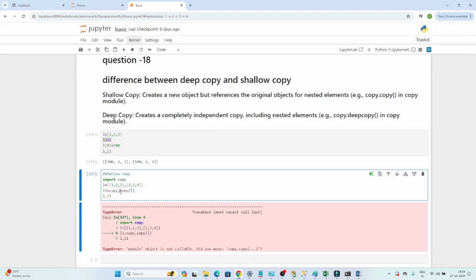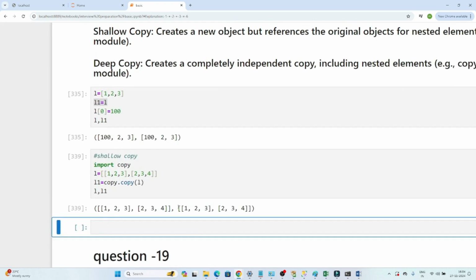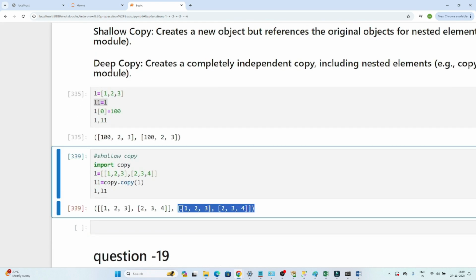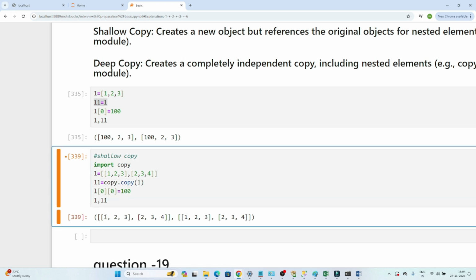it's copy.copy. You can see both the lists are the same, right? This is the first list and this is the second list. Both the lists are the same. With the help of the shallow copy, we are able to copy. Now I will try to change the first list. So if I do L[0][0], the first element, I am making it 100.